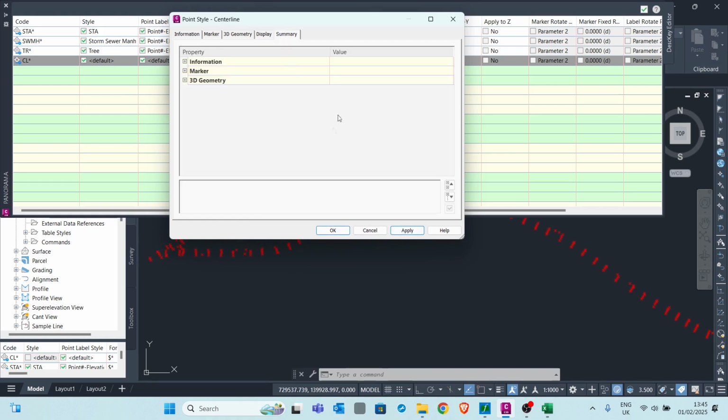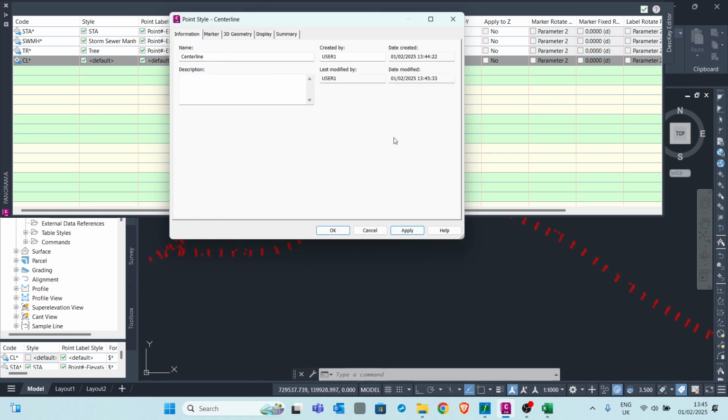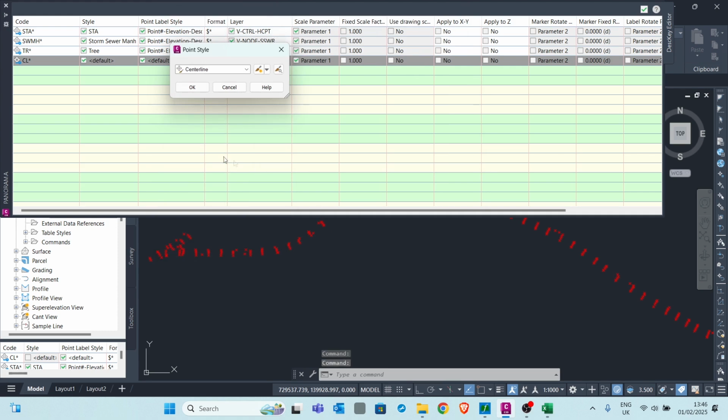So this is a summary of the entire style that we've just created. If you wanted to say that you are the one who created the style, you can also write that. So engineer one, and it's created today, the first day of Feb. And now that we've created our style, we can click on OK.